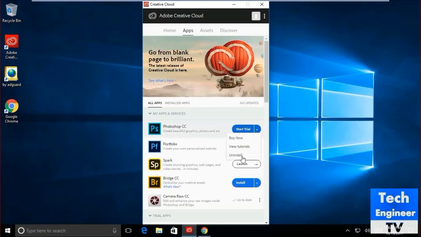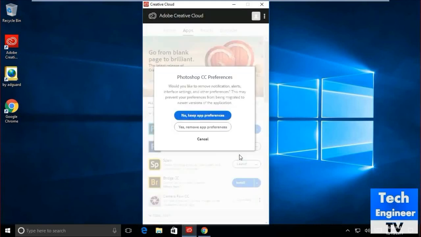Now what I'm going to do is uninstall this program. Now remember one thing, I'm uninstalling the program and not uninstalling the Adobe Creative Cloud. Creative Cloud will be available in our system. I just uninstall the program, that's it. So this is how I'm going to remove Photoshop CC, and once it is removed, it will stop showing in your product page as well.